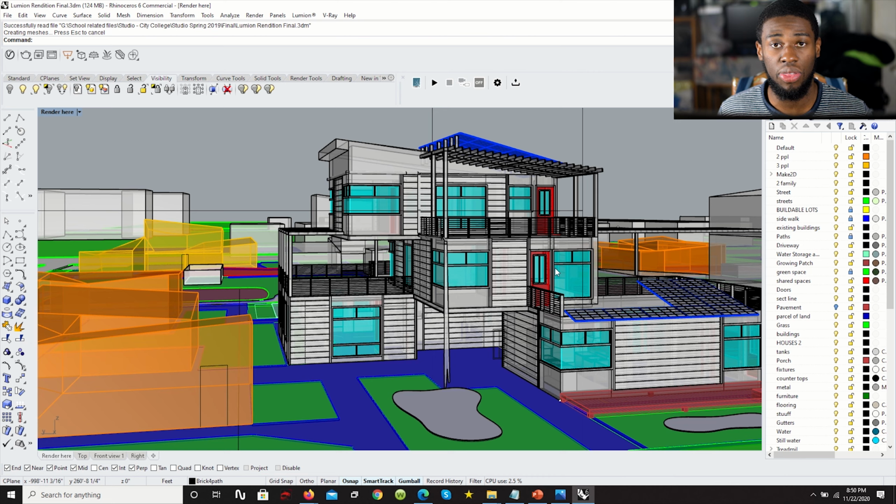This is a model I made about a year and a half, almost two years ago. I'm going to use this model as an example to demonstrate how you can begin to use Live Sync to work between the two programs. I'm using Rhino, of course, as my example.